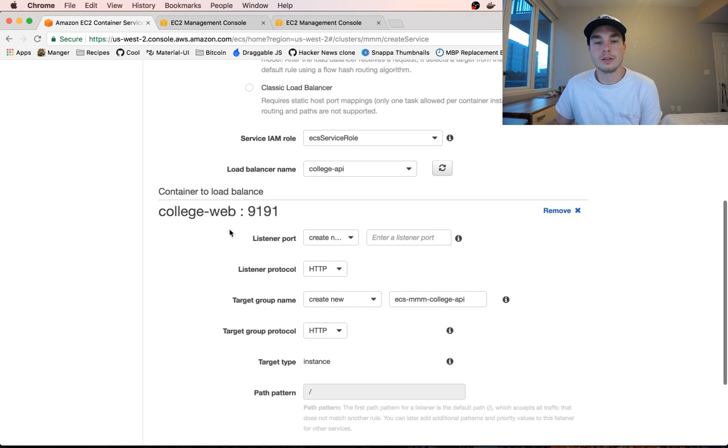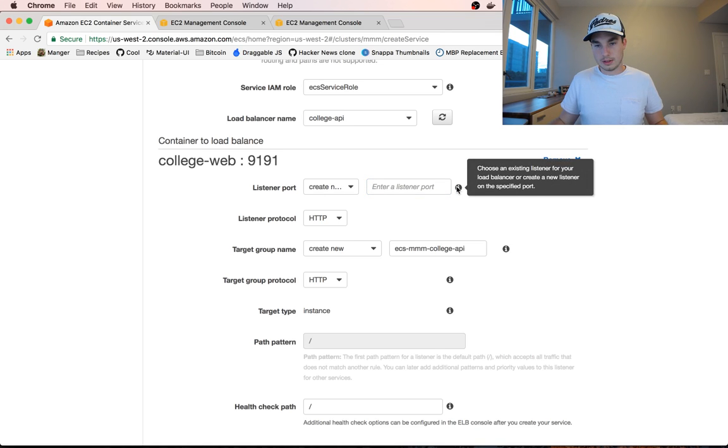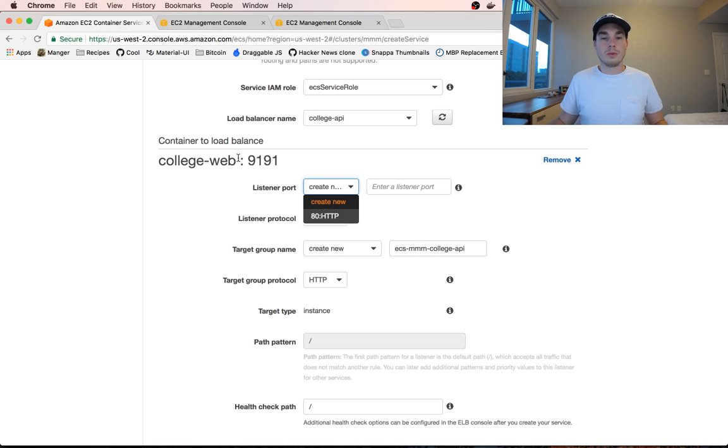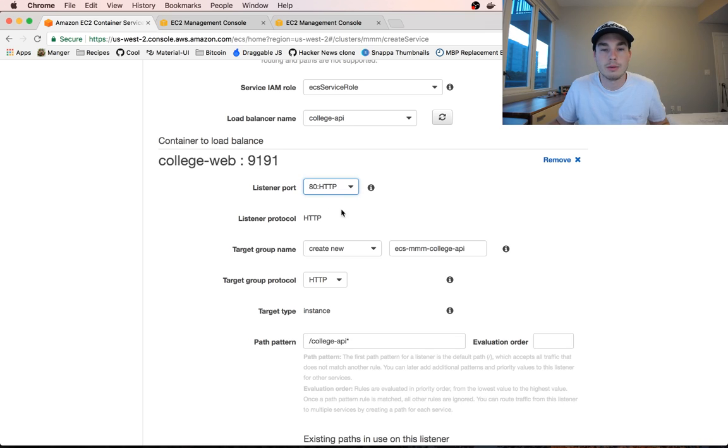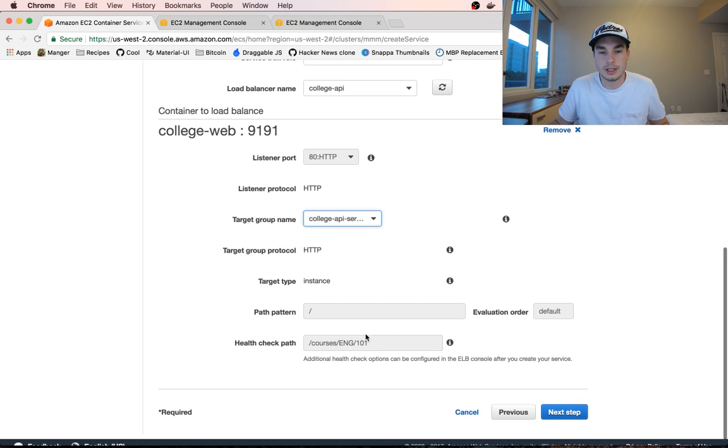And we need to configure the service to point at our load balancer properly. So the listener port, we're going to go ahead and just select 80, which we've already set. And we are going to select our target group that we created. And for the health check, we're going to use all the configuration we specified in our target group here. So we don't need to do any more configuration. We just click next step.